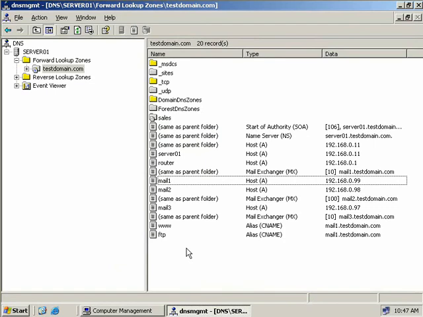Now, a couple of points I'd like to make about aliases. You cannot have more than one alias of the same name. So in other words, we can't have an alias of www pointing to mail1.testdomain.com and then create another one www and then point it to mail2.testdomain.com. But we can add more than one alias to a host, as we saw when we created www and FTP for the same host.